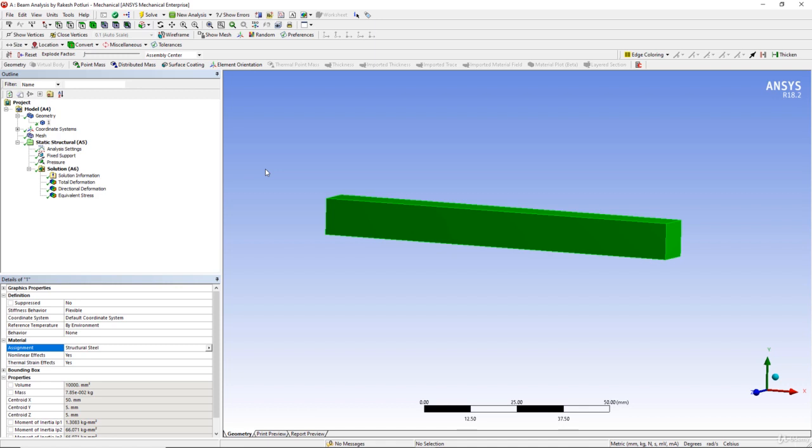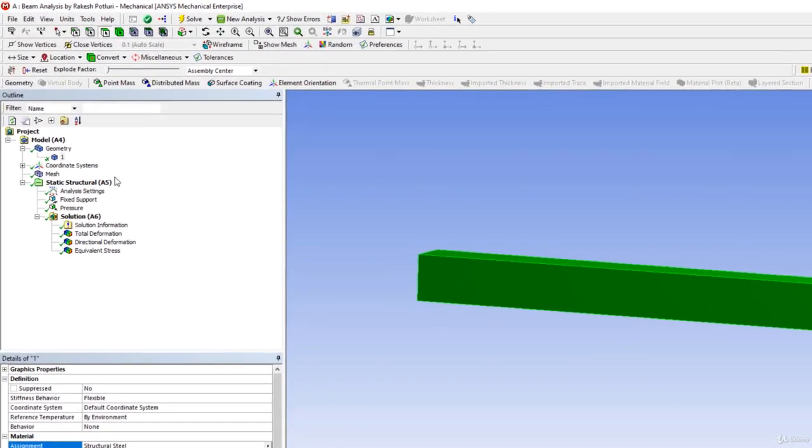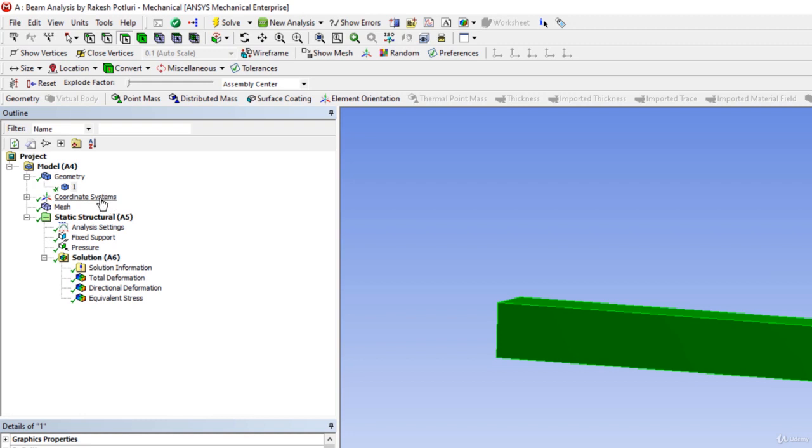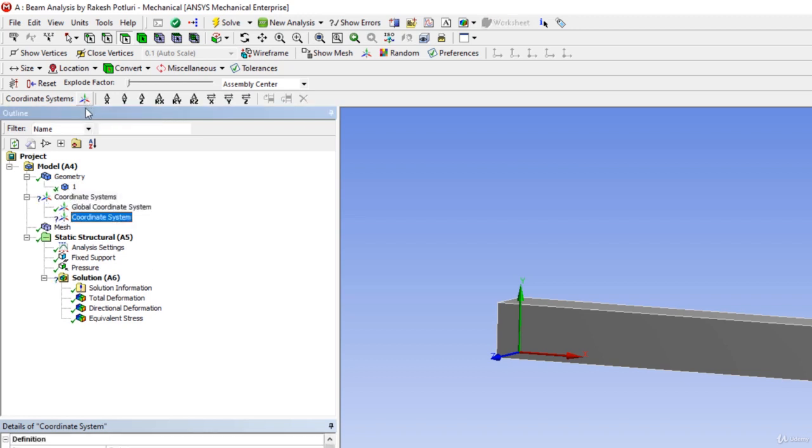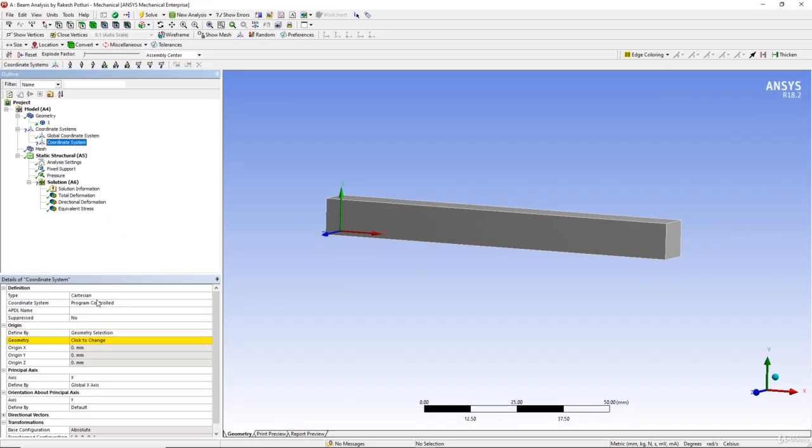So for that, right now I am in the Ansys 18.2 version of Ansys Mechanical, and if you want to create a coordinate system here, you just need to come to the outline tree and click on the coordinate systems group. Once you click on the coordinate systems group, you can have access to the create coordinate system option here in the context menu toolbar. So you can click on this particular option and you can create different coordinate systems, right? So this is one way in which we can create a coordinate system.